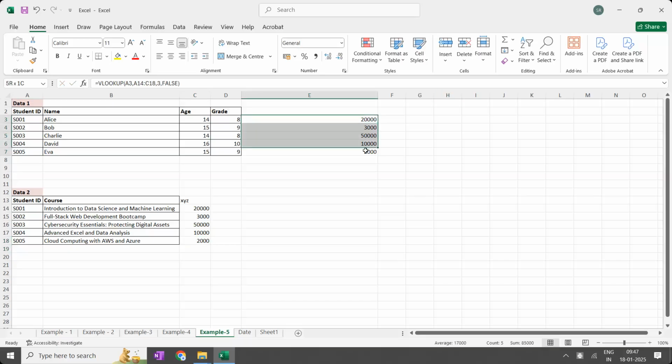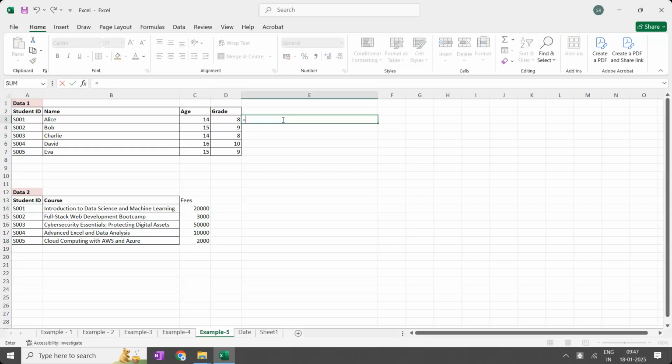Now I want to give this new column, and here I want to fill for student ID. What do you want to fill? Fees or course. Fees is there, course is there. 2 columns are there. Which one do you want to fill? That one you have to select. So I'm going to select within the VLOOKUP. This is the entire table.